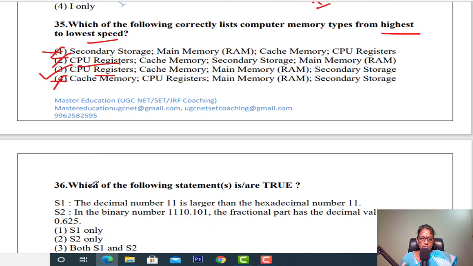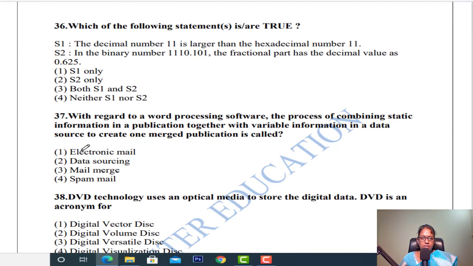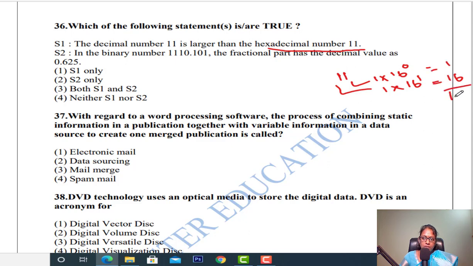The next question: which of the following statements is true? The decimal number 11 is larger than the hexadecimal number 11. Let's check it out, the hexadecimal number 11, and convert it to its decimal value. 1 into 16 power 0, plus 1 into 16 power 1, that is equal to 1 plus 16, that is 17. So is 11 larger than 17? No. So statement 1 is wrong.